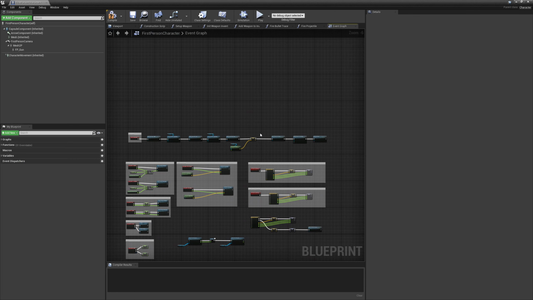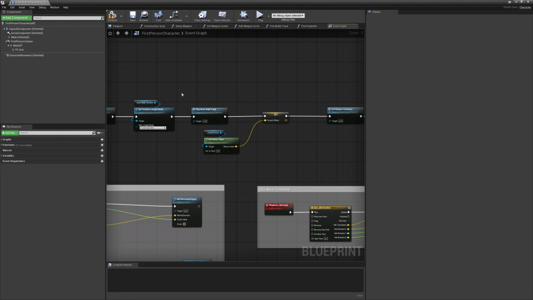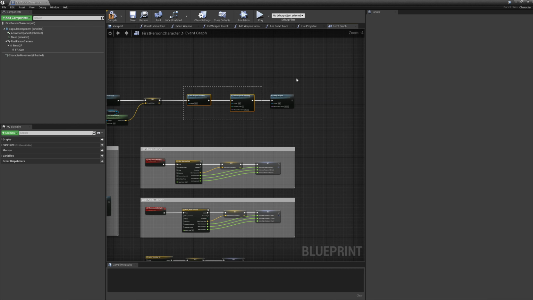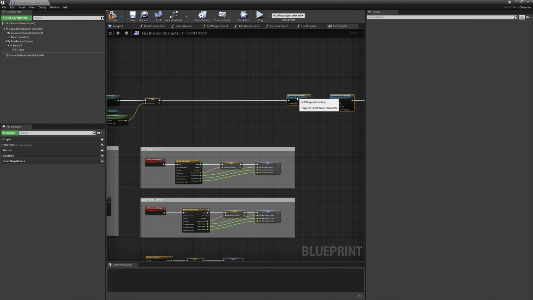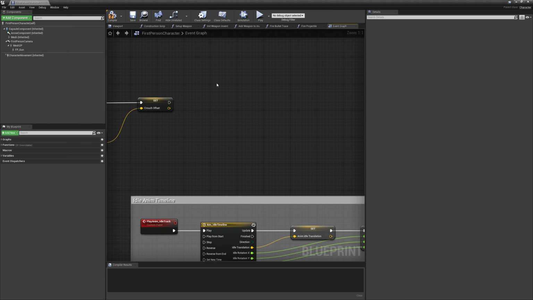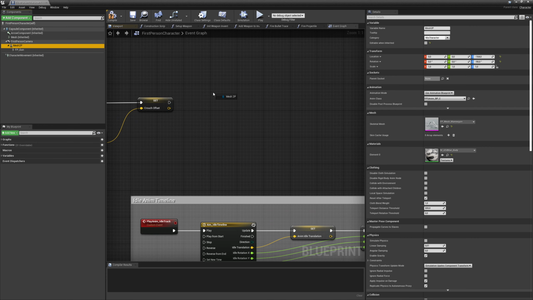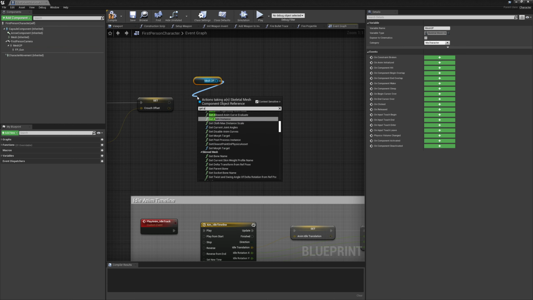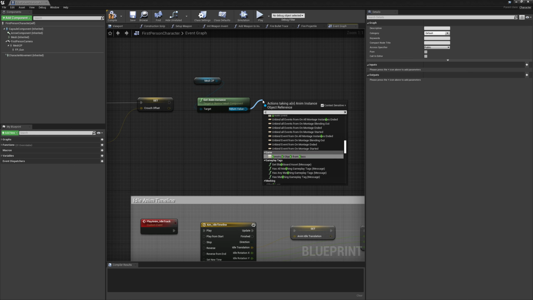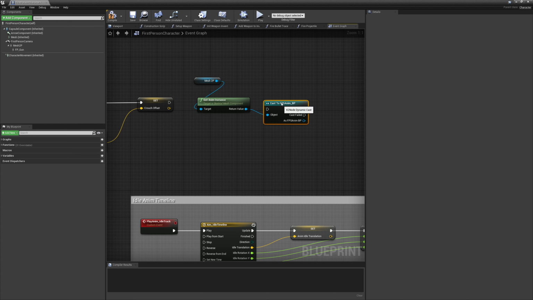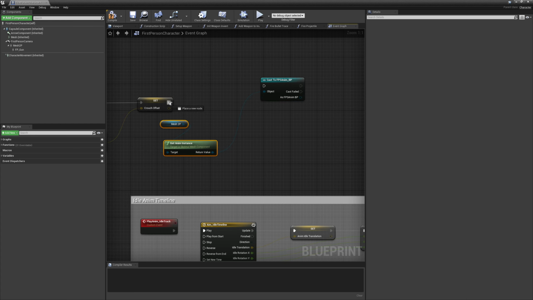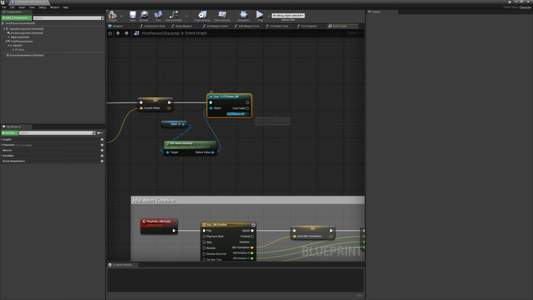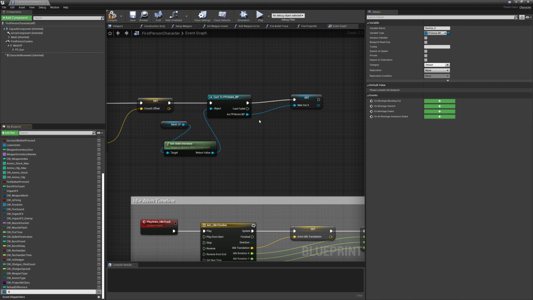So let's go to begin play first. And let's look for, well, over here maybe, before we do the weapon stuff. Make a bit of room, and we're gonna get our first person mesh in here. Drag off here and get the animation instance. And we want to cast this to our first person character animation blueprint. And then we're gonna store that to a variable. Promote to variable, and that's my anim instance BP.